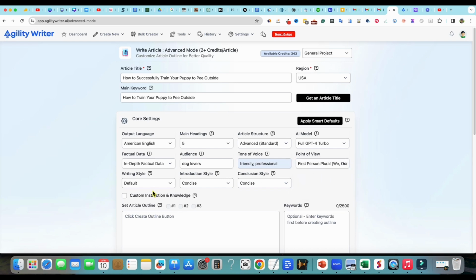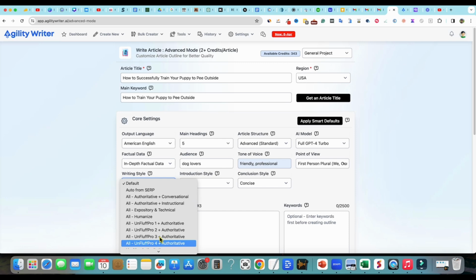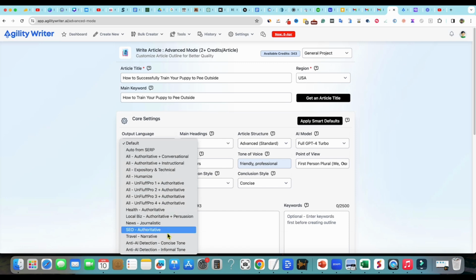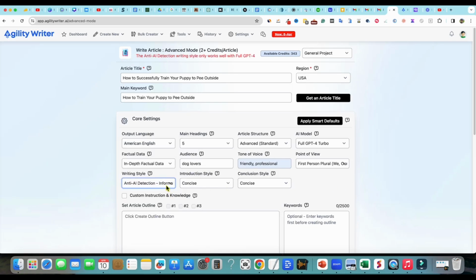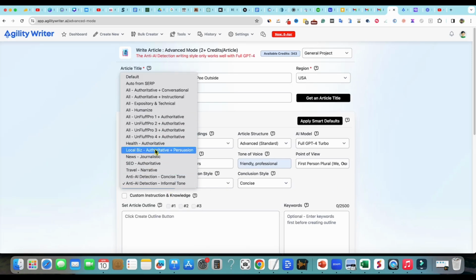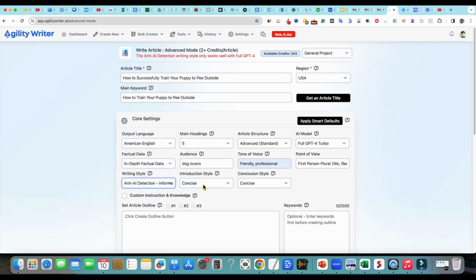We are writing style. And this is where that authoritativeness comes in, and you can create all these different writing styles. And they have a bunch right over here. Anti-AI detection, concise tone, informal tone. I'm going to go with the informal anti-AI. Why not, right? So I'm going to go with that. They also have a humanize as well. So there was another one that was humanize. So I'm not quite sure what the difference is between that and the AI content detection one.